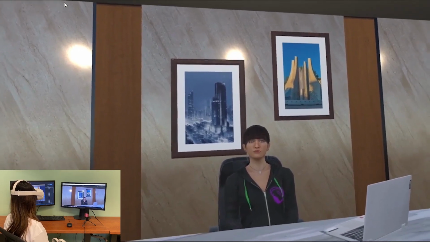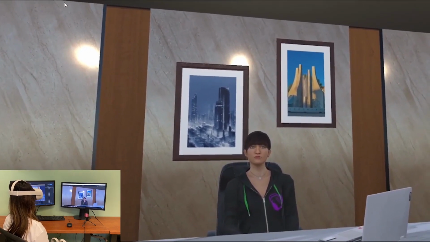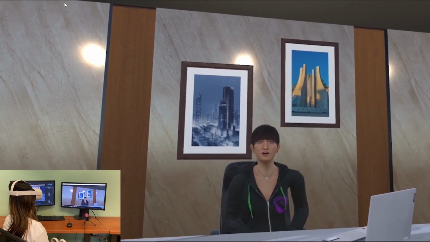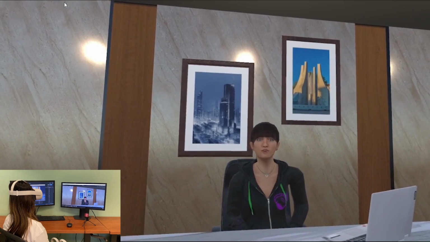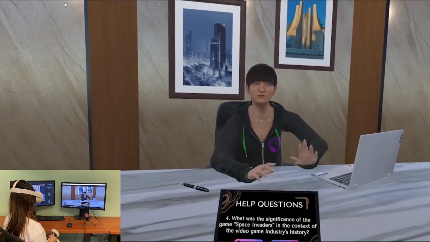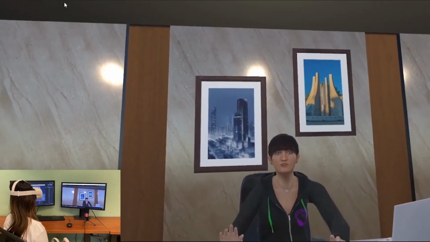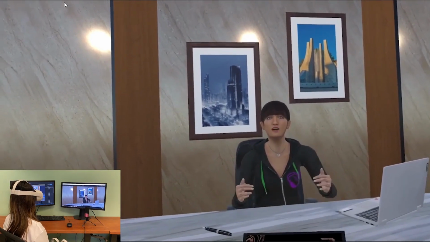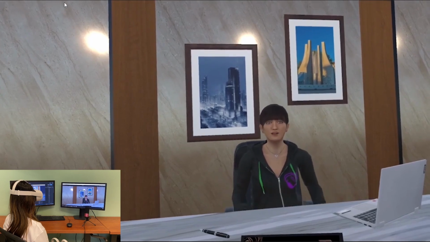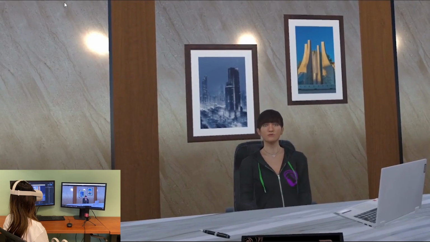Interesting. What are arcade games and home consoles? Well, arcade games are usually coin-operated and found in public businesses. They were particularly popular in the late 70s through the 80s. On the other hand, home consoles allow you to play video games at home. These gained popularity around the same time as arcade games, but have continued to evolve with technology, leading us to the sophisticated systems we have today.